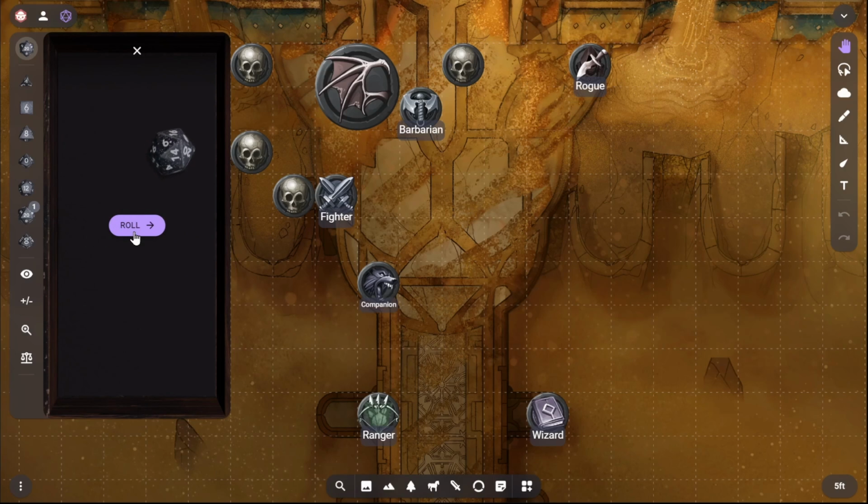To begin with, let's just roll one d20 on its own, and note that you can see and hear the roll being made. A short click makes a quick and simple roll, but a long click and hold powers up the dice for a more energetic roll.